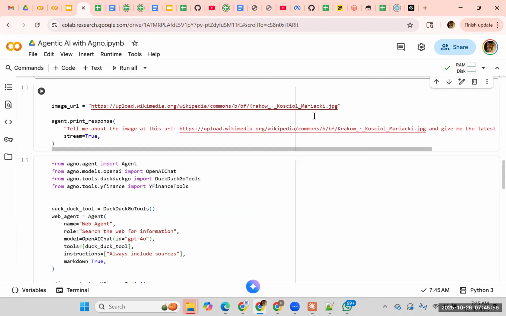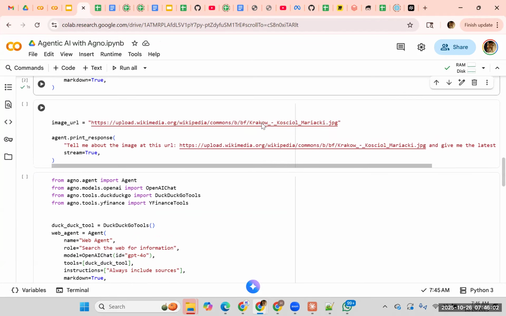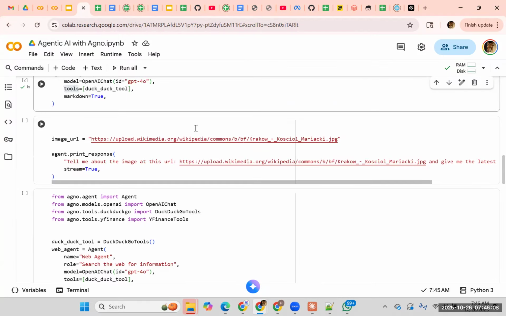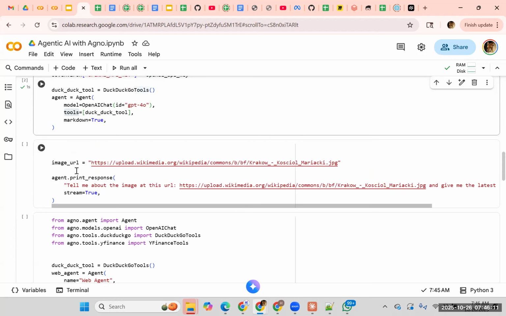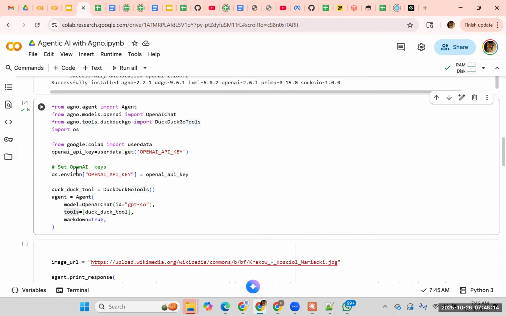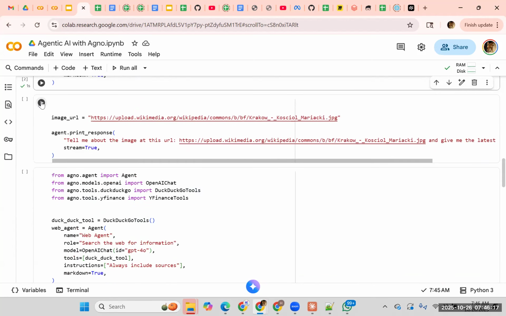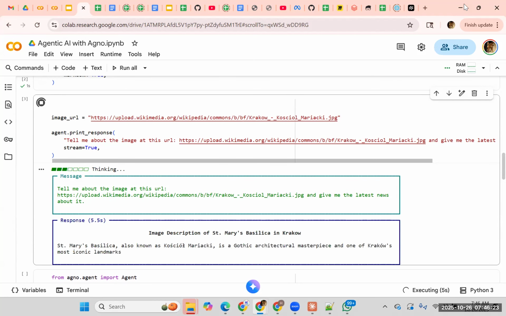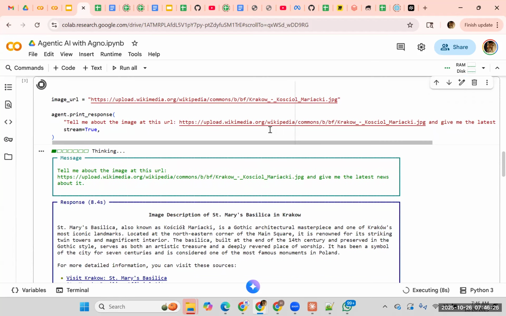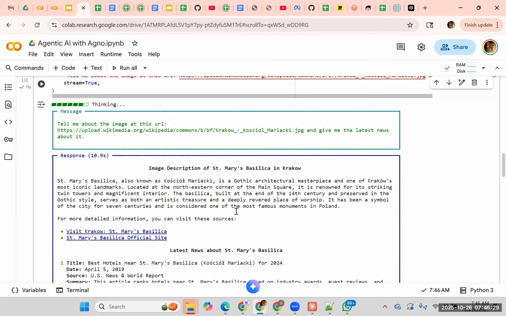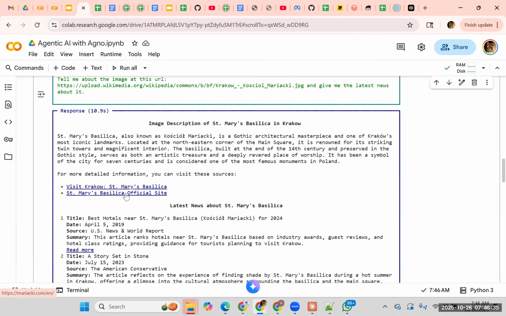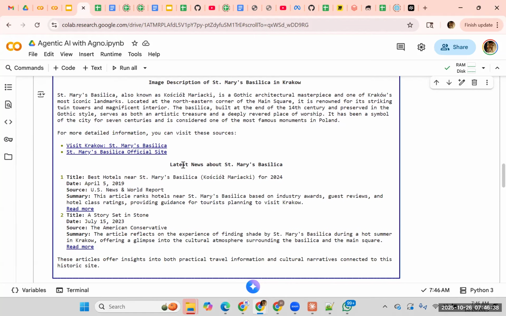Can we find any other images, something that we can try? Can you guys ping me any public image URLs if you have? Where it is public, we can open. So this image is of St. Mary's Basilica in Krakow. It has given the image description, and we saw this yesterday, along with the latest news about it.